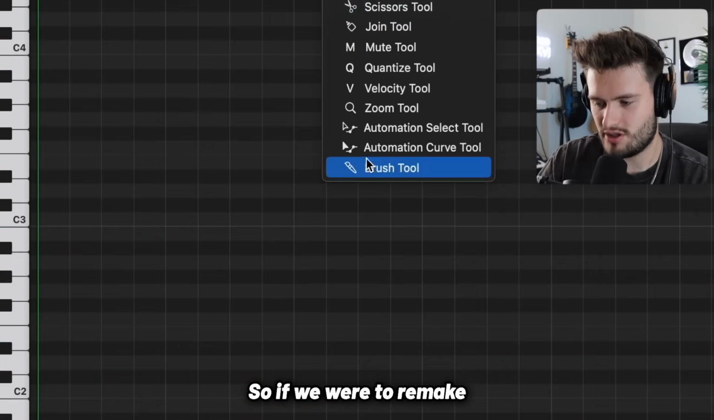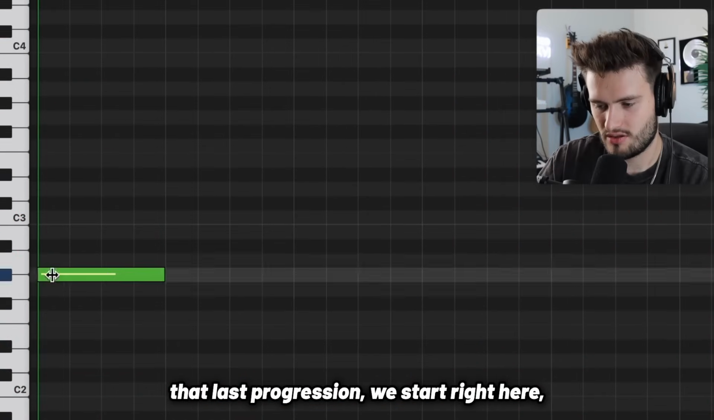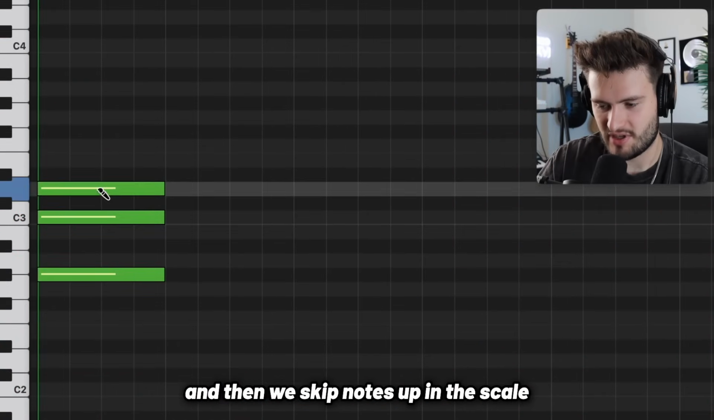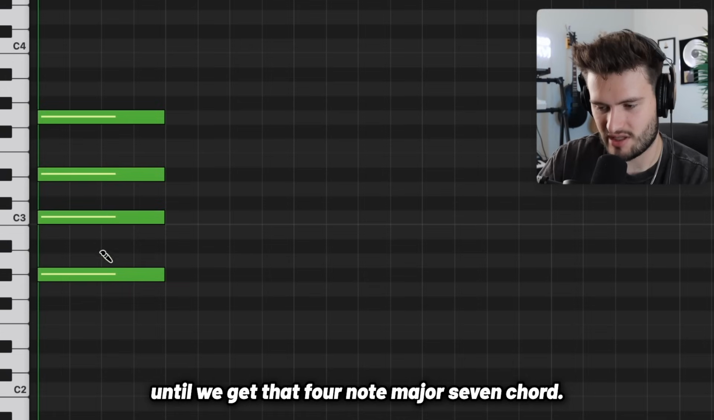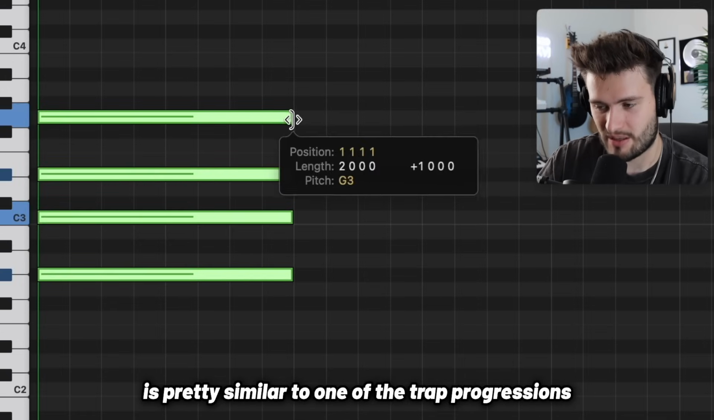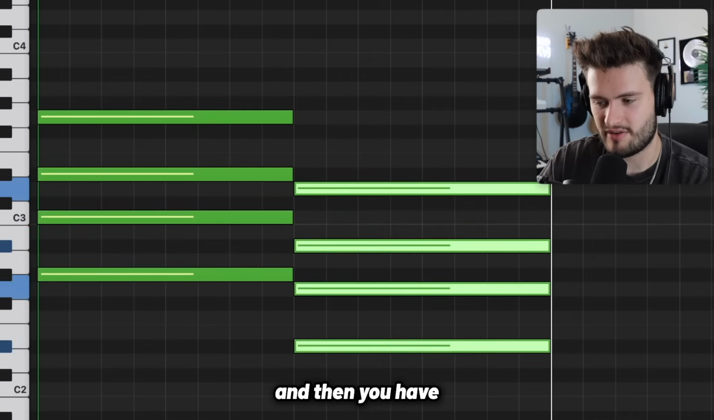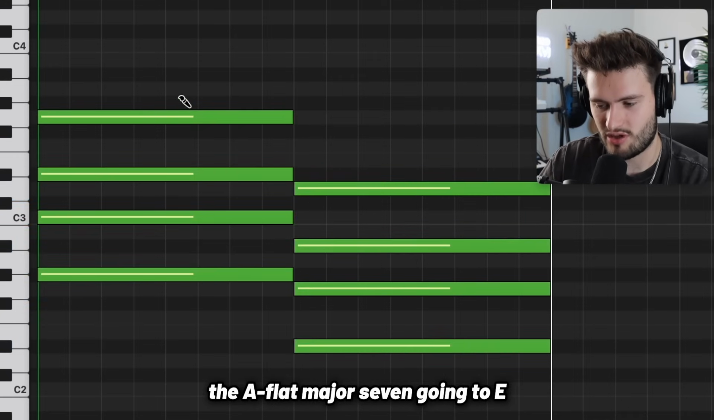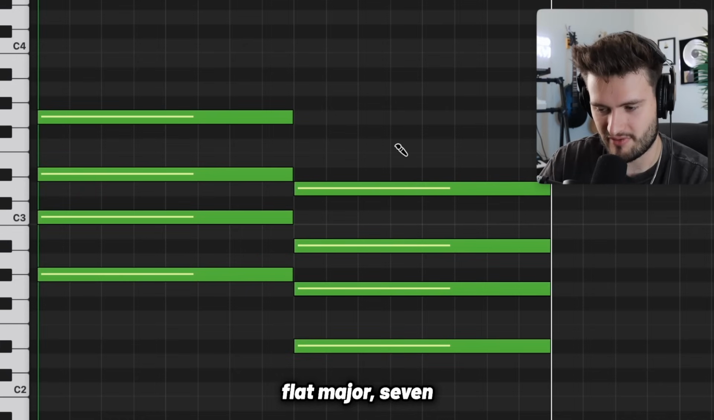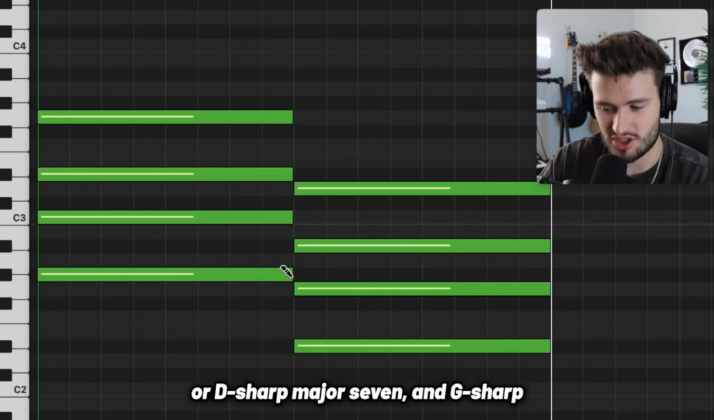So if we're to remake that last progression, we start right here, and then we skip notes up in the scale until we get that 4-note major 7 chord. All we're gonna do is pretty similar to one of the trap progressions I showed you earlier. It's copy and paste this over and then pitch it down 5. And then you have the A flat major 7 going to E flat major 7, or D sharp major 7 and G sharp major 7.